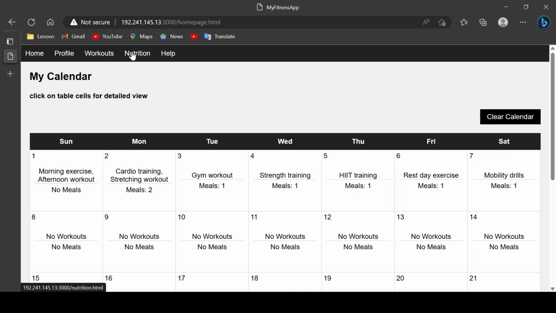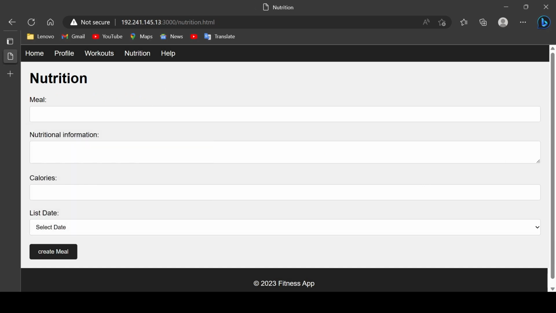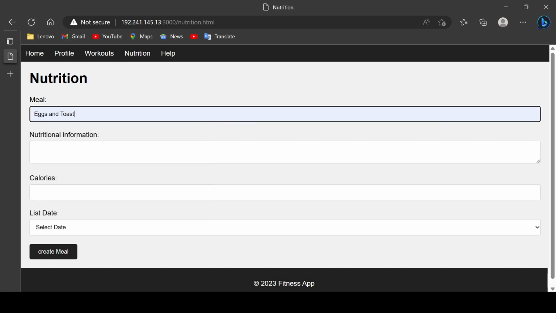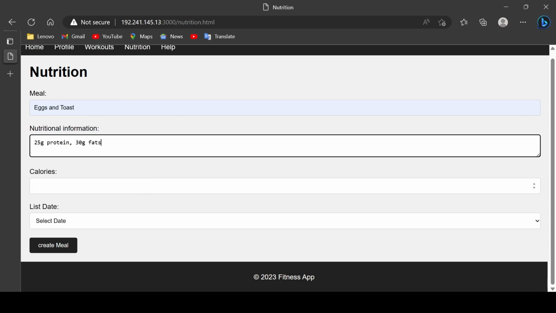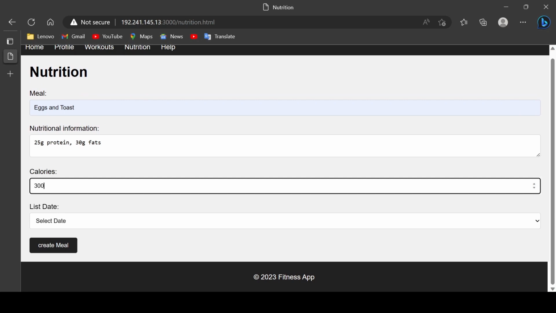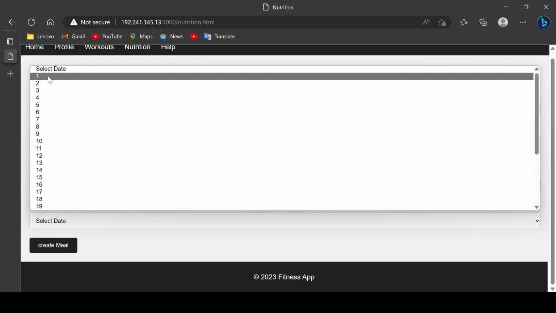Moving on to the nutrition tab, I'm actually going to show you now how a user can add meals. So for example, let's add eggs and toast. You can add some nutritional information such as 25 grams of protein, 30 grams of fats, calories, and finally you can assign this meal to a specific date. Let's choose the first.